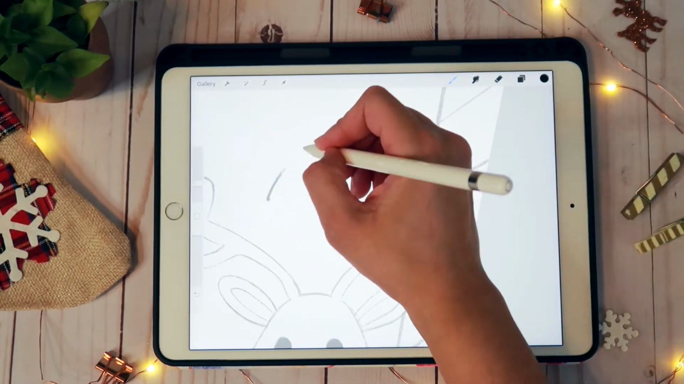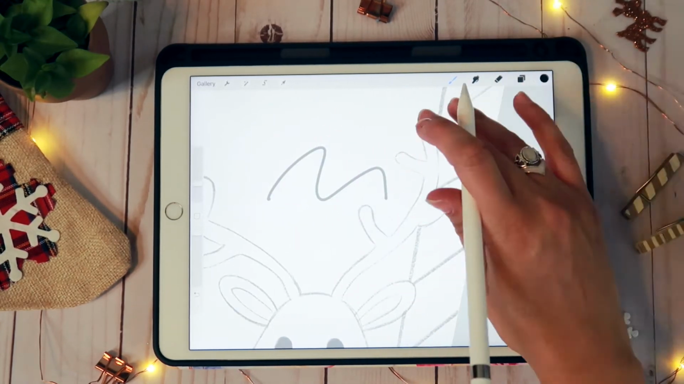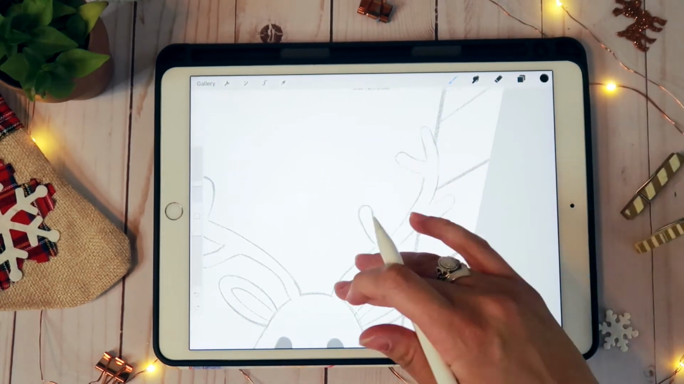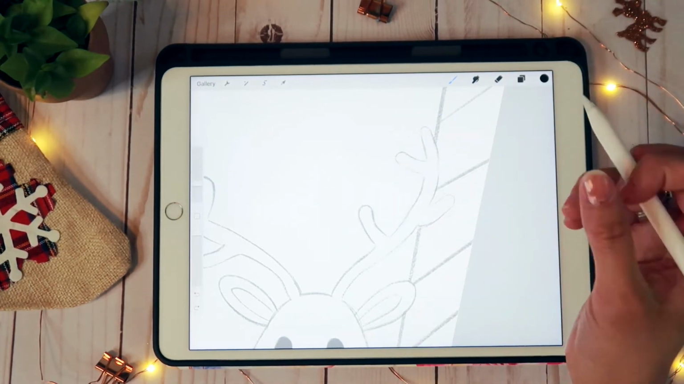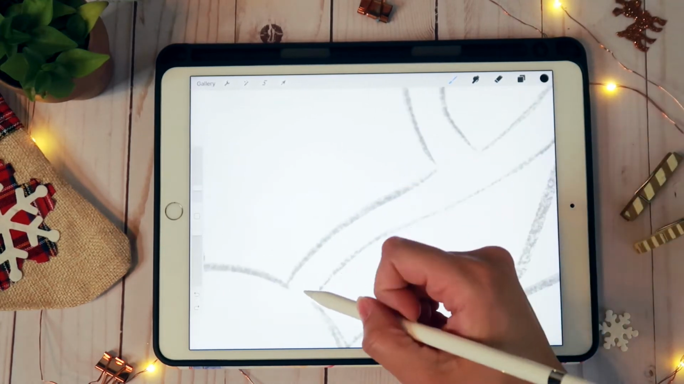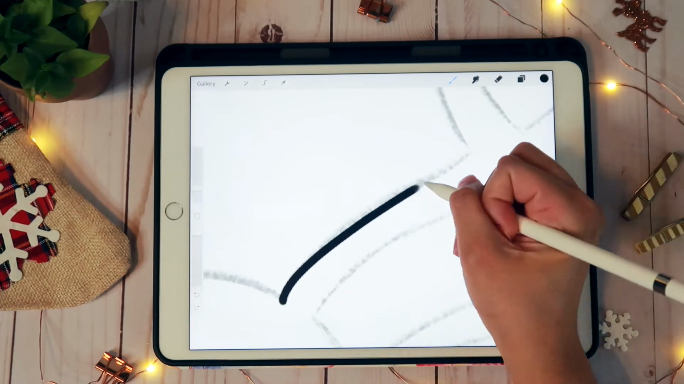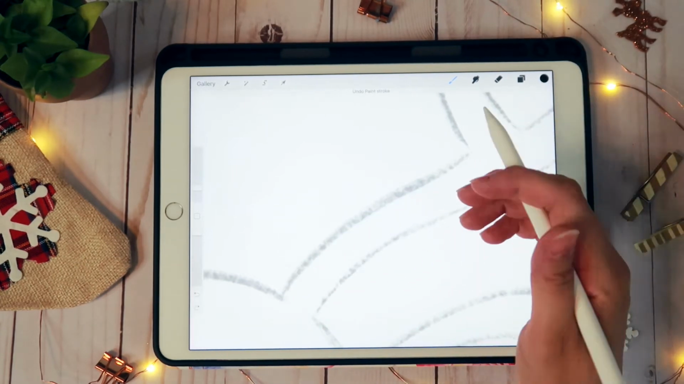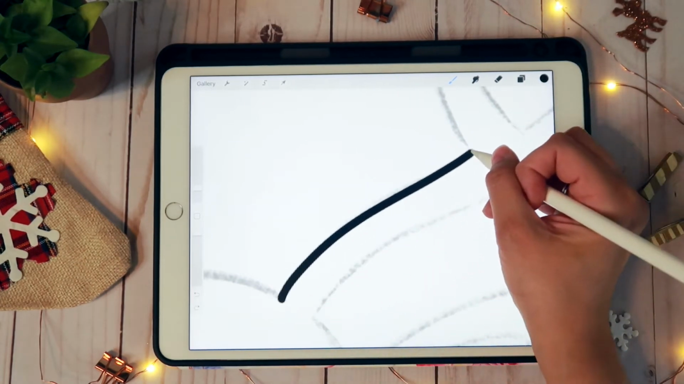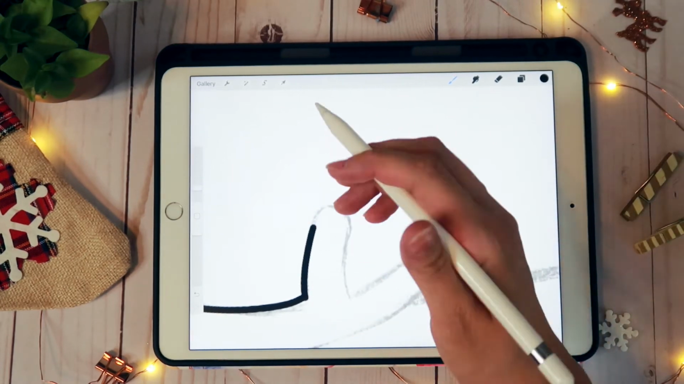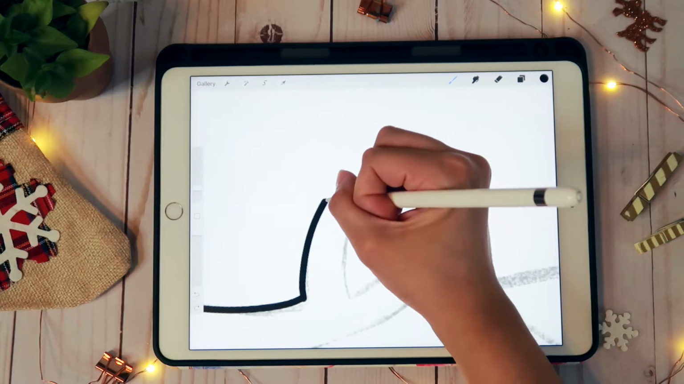So now with this monoline brush that I have, making sure I'm back on that new layer, I'm going to trace over my original sketch here. And what you'll find is the closer you are to your image, the easier it is to sketch and maintain the integrity of your original lines. And it's okay if it's not perfect. You just want it to be as close as it can be to what your original drawing was.